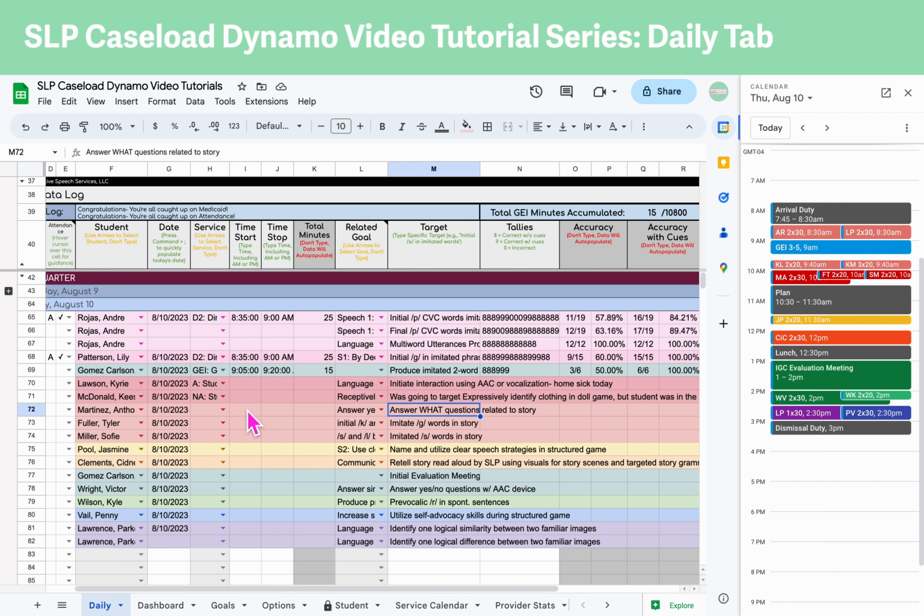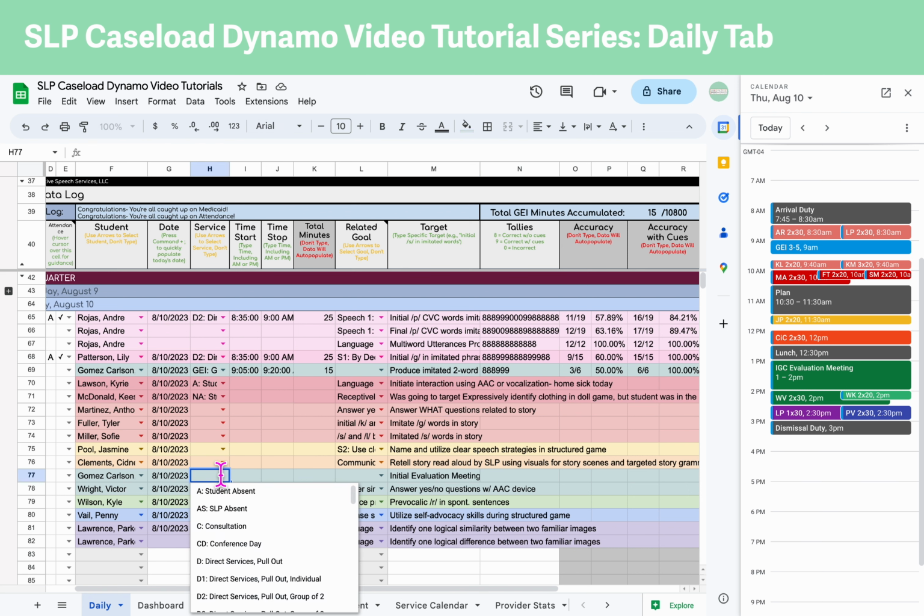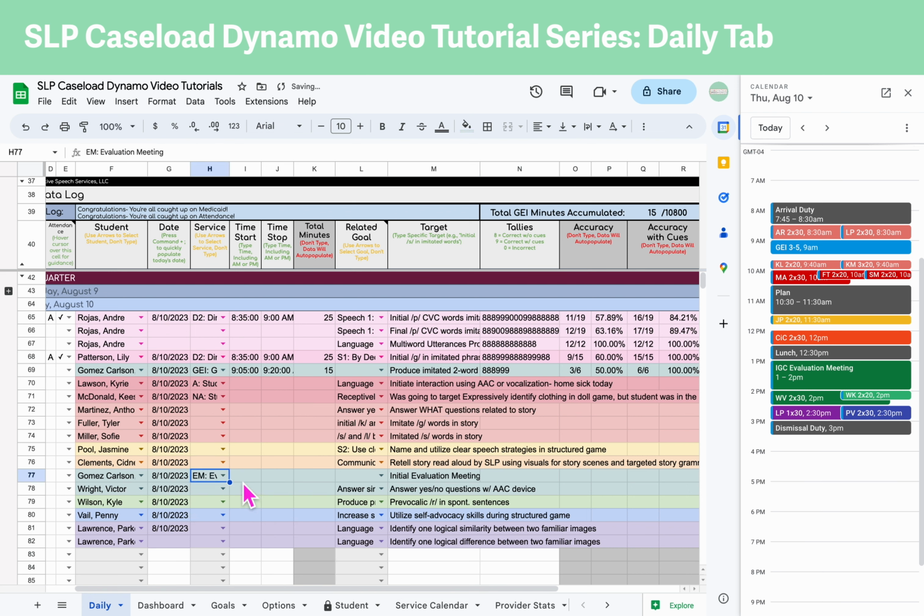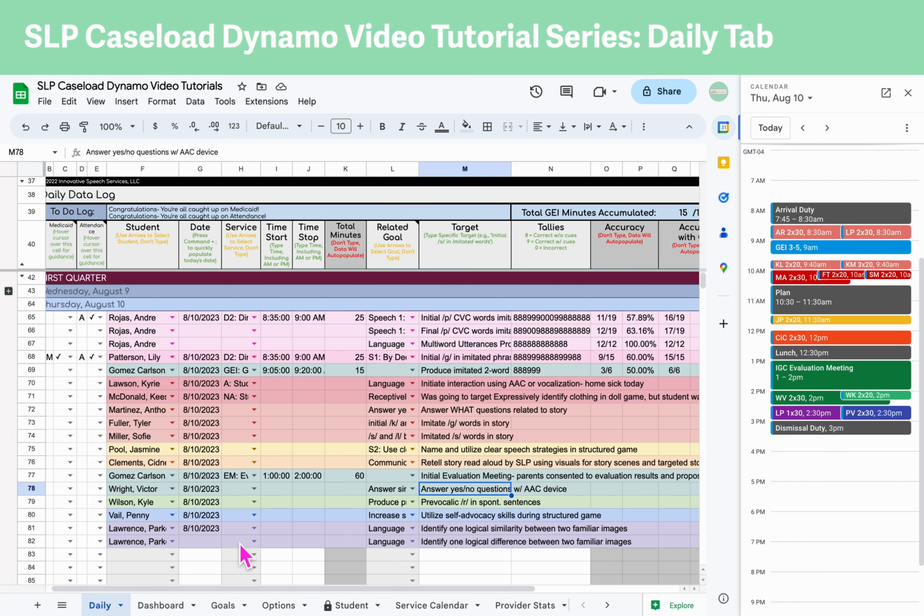Some other things to note for Isabella, we're having her evaluation meeting today, so I would log evaluation meeting here, and that took place from 1 to 2. And I can make any notes that I want to here. Maybe parents consented to evaluation results and proposed IEP, PWN signed at meeting, whatever you want to say there that will be helpful for you to reference. And then I would continue going through my day and logging more information for my students.